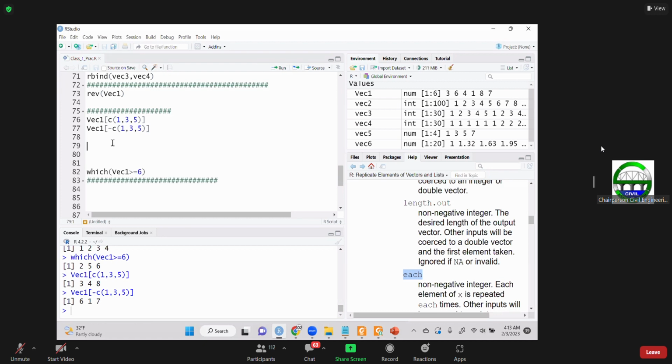Is it clear to everyone? Okay, there is a question. Which statement is more than or equal to 6? Okay, more than or equal to 6.